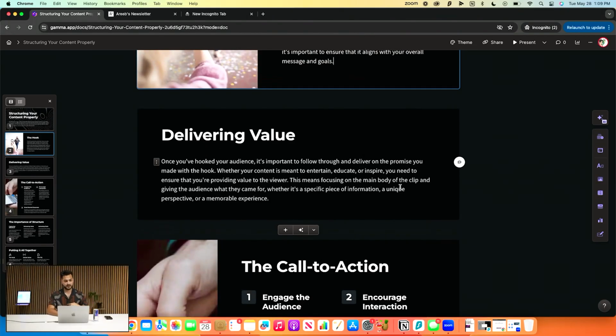Now, delivering value. Once you've hooked your audience in, it's important to follow through and deliver on the promise you made with the hook. It doesn't matter what your content is about, educate, entertain, inspire, you need to ensure that you're providing value to the viewer. You've managed to hook them in very well. Now you need to actually deliver on what they're here for. So just give them what they want.